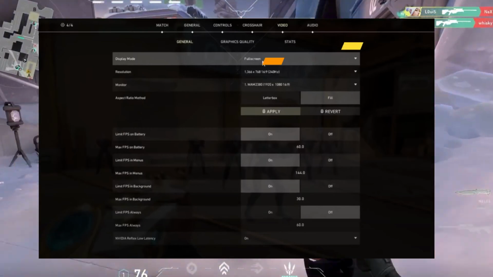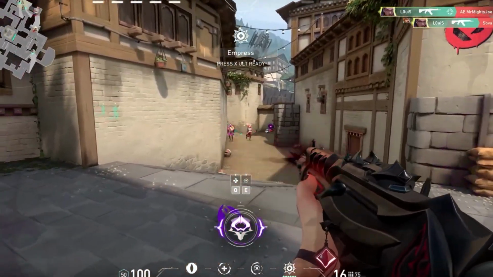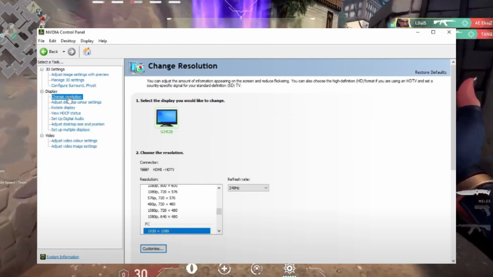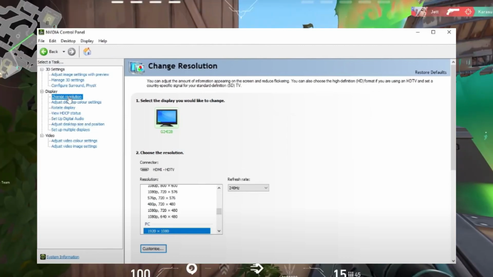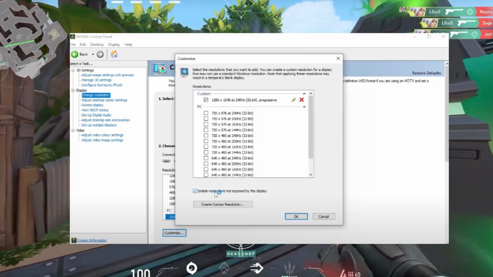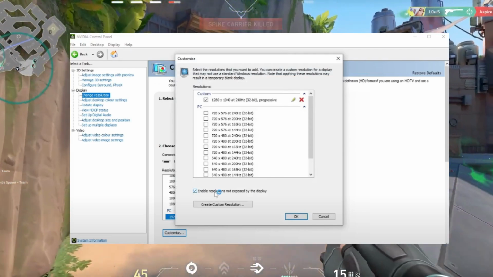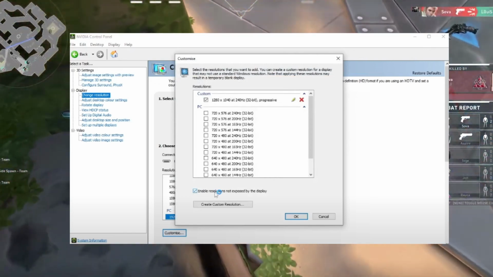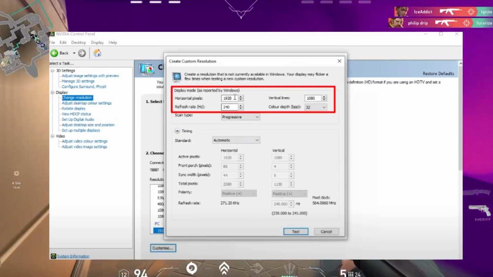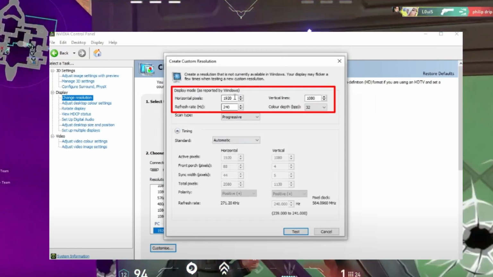So step number one is NVIDIA Control Panel setup. Open NVIDIA Control Panel; you can find it in the system tray, or right click on your desktop and select it. Now go to Change resolution, click Customize, then check Enable resolutions not exposed by display. After that, click Create custom resolution and enter your preferred settings, for example 1280x960, set your refresh rate and click Test and OK.